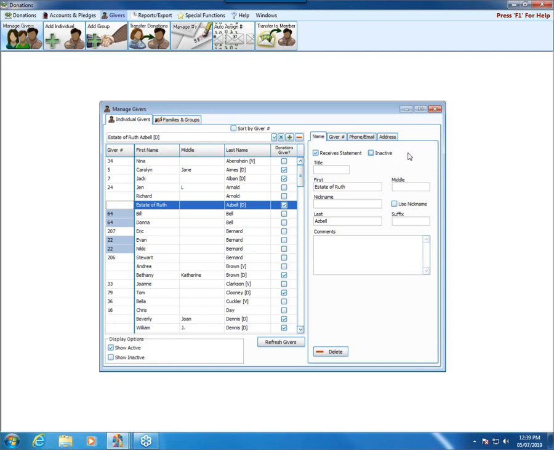Once you're done printing their statement, you might want to come on in here, find Ruth again. Remember, maybe wait until after you do the statement to mark her inactive and do this at once. You can mark her inactive or the estate inactive, and also uncheck receive statement if you don't anticipate needing a statement the next year. If the estate's going to give money every year, then you might want to leave receive statement checked. And you could still leave it inactive and still get a statement and enter donations if needed.